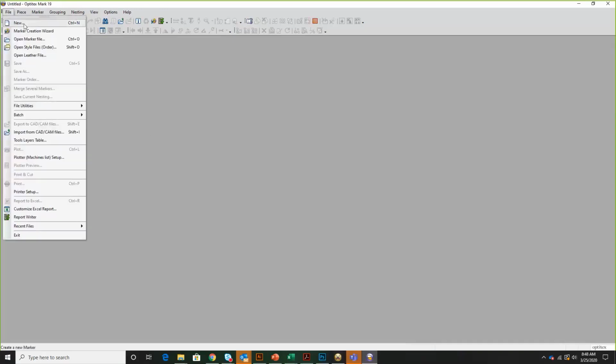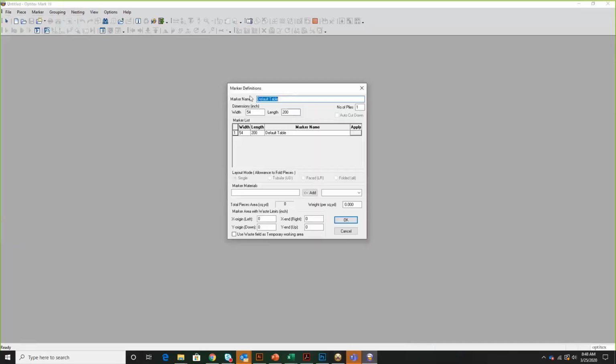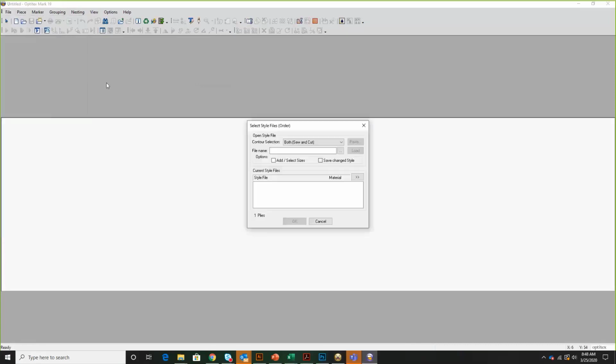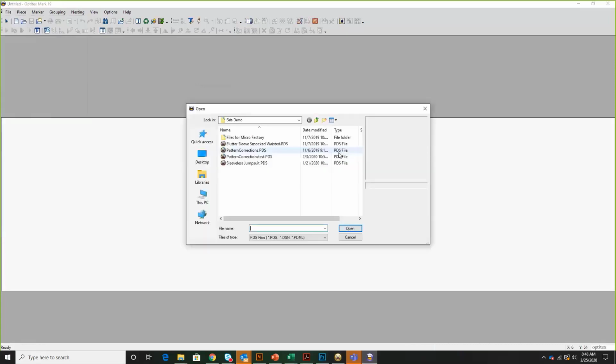Just very, very quickly, I want to show you how we can create a marker. So what we do is we say a new marker. You choose your width. I'm going to do 54 by 200. Doesn't really matter. And the great thing about this is that we can use it not just for creating production markers, right? This is something that people do all the time.